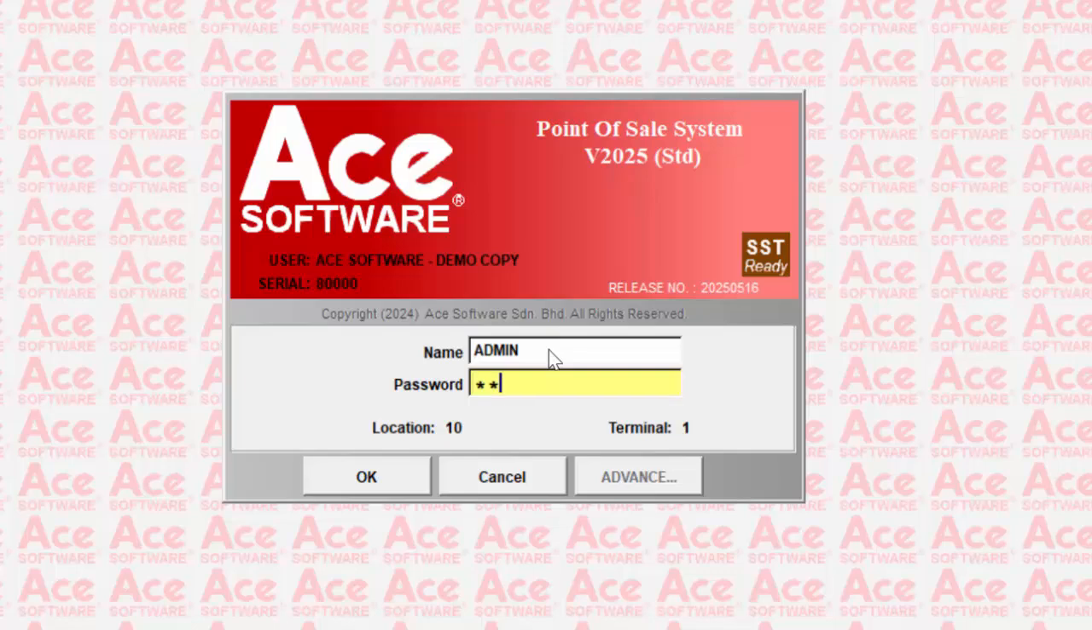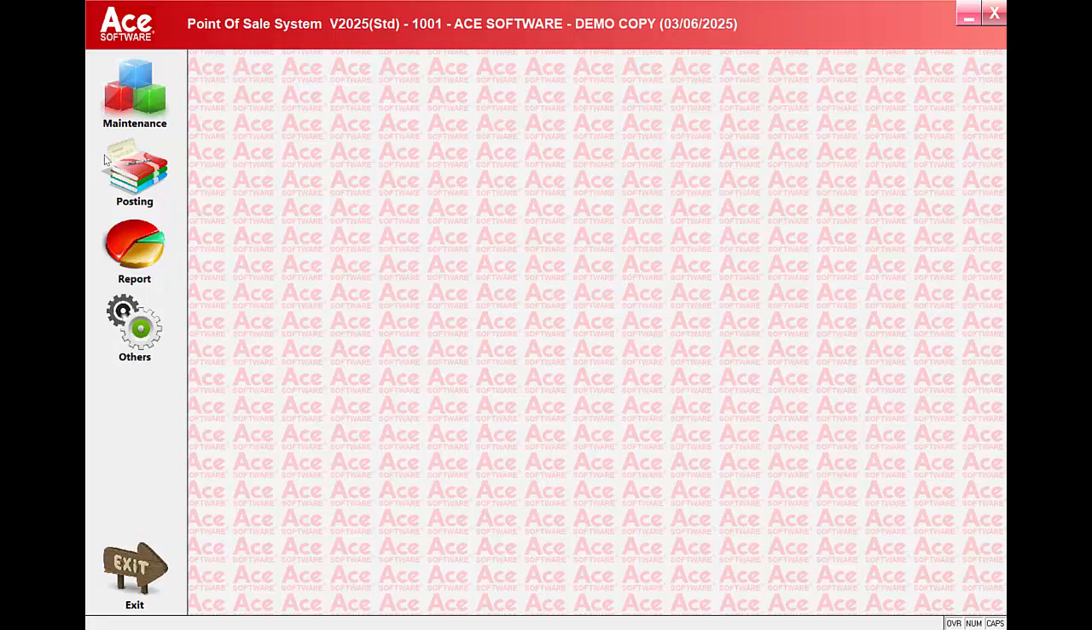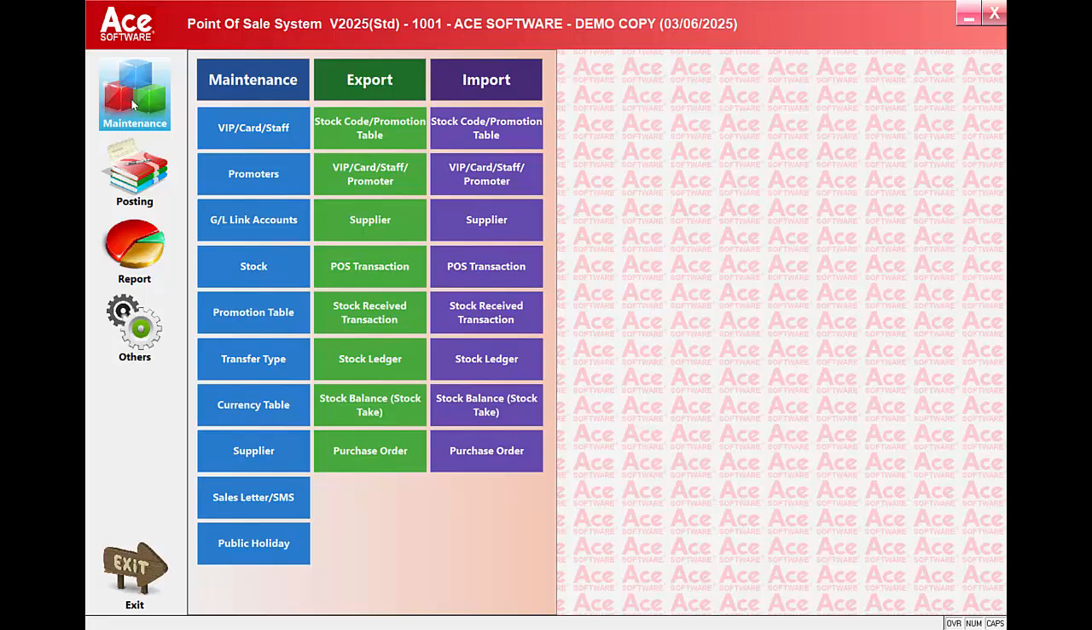Enter user's name with a password. Each user will be given a password. System will pick the date, and then this is the main menu. Inside here you have the maintenance section where they set up all the various types of codes for different options like VIP accounts, promoters, GL-Link, and so on.